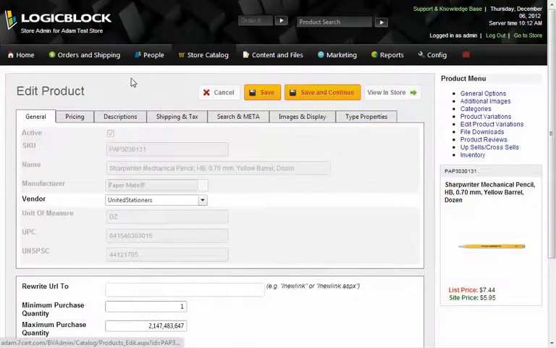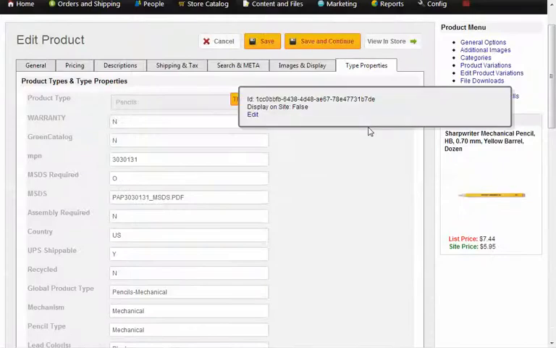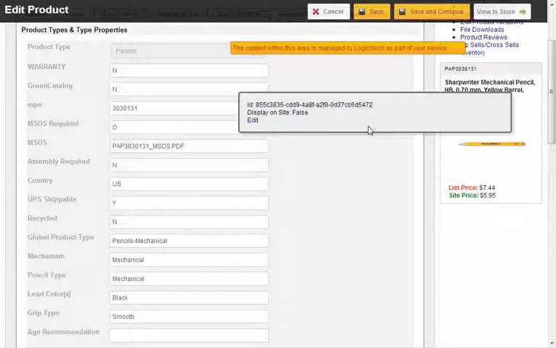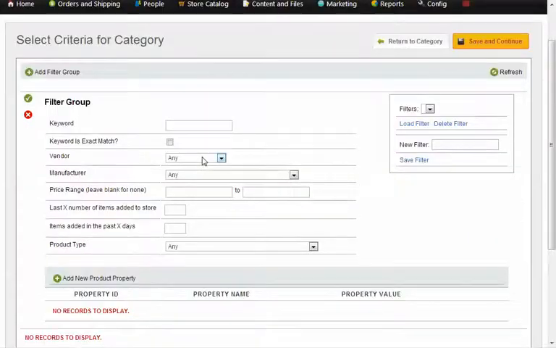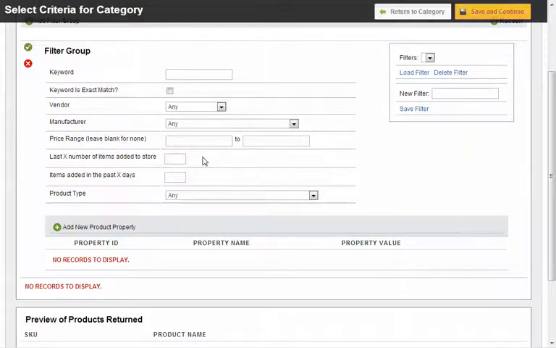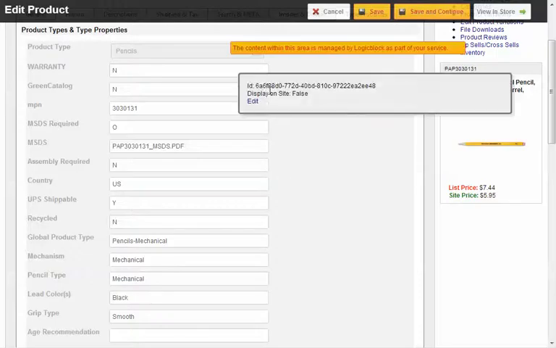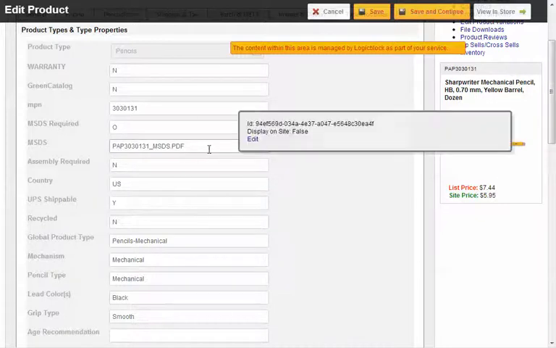Once you're on this edit product page, which I'm assuming you've probably seen before, you want to go to the type properties tab. Now this information here is what we're going to use on this page here. I have two tabs open, so I'm going back and forth between two tabs here. So we're going to go ahead and add a filter group. Alright, so basically right here is where we're going to set the parameters for what products this category is going to pull.